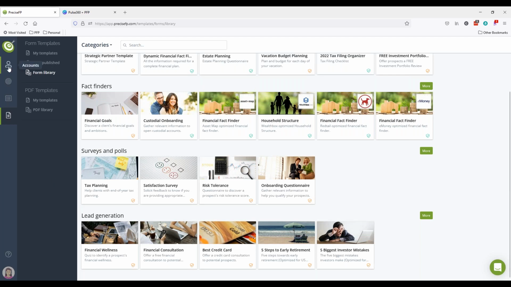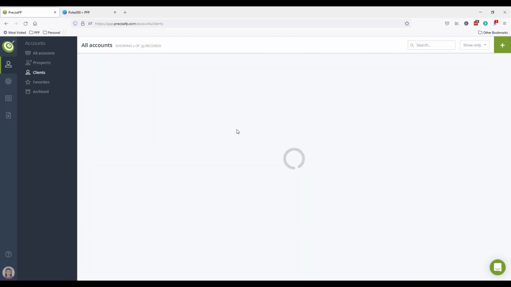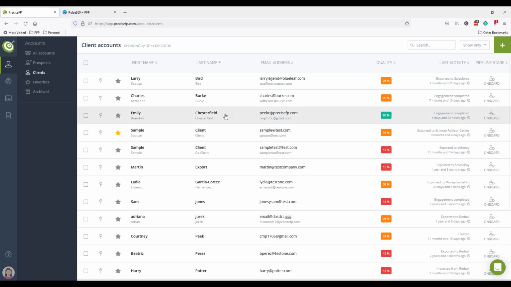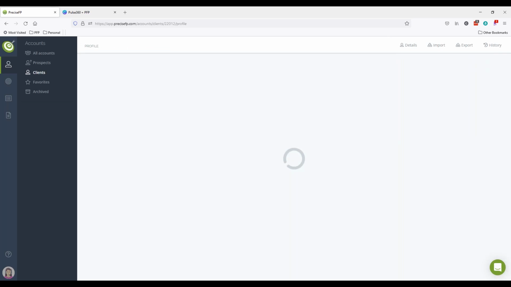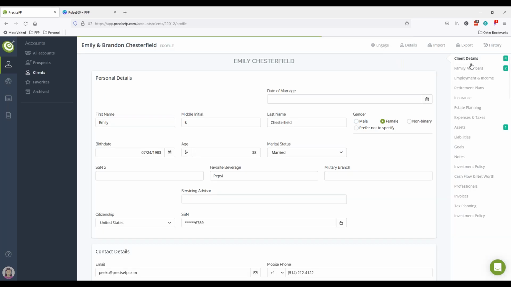And with our integrations with things like CRMs and financial planning software tools, once that data comes back, which it does into PreciseFP after the client fills out the form, which Annette is going to show you how in Pulse360 you can send the link out to the client, and then the client gets the link to the form and can fill it out. But that data comes back into PreciseFP for the client, and you can view that information in their profile, going section by section, line by line.